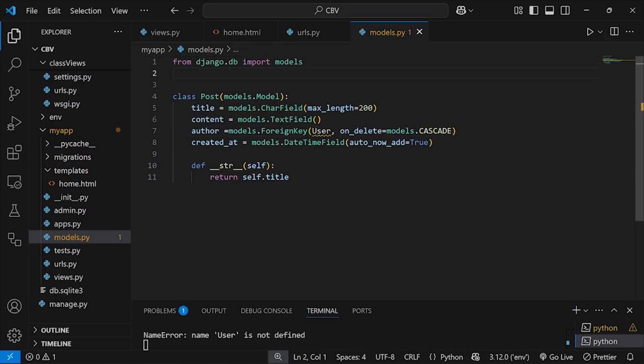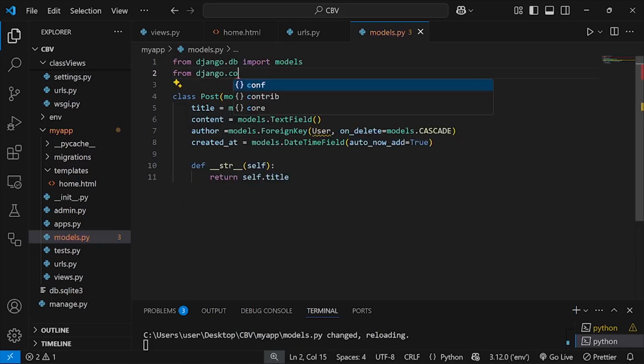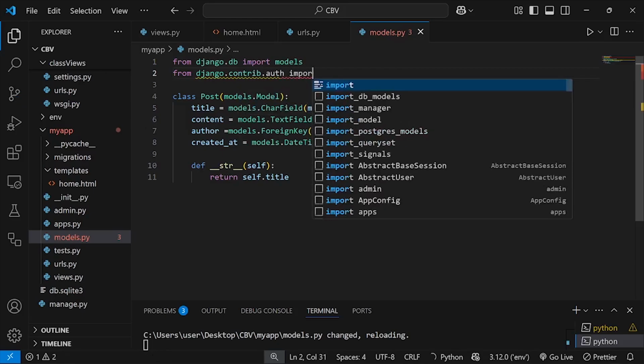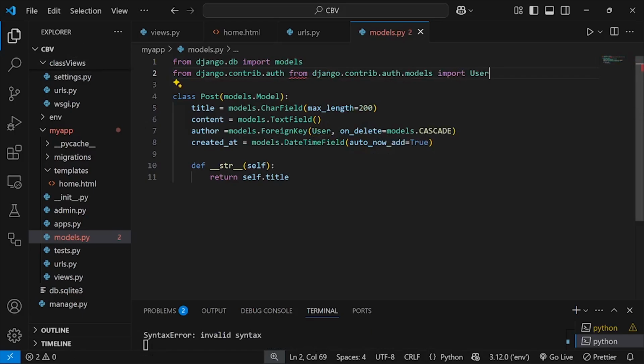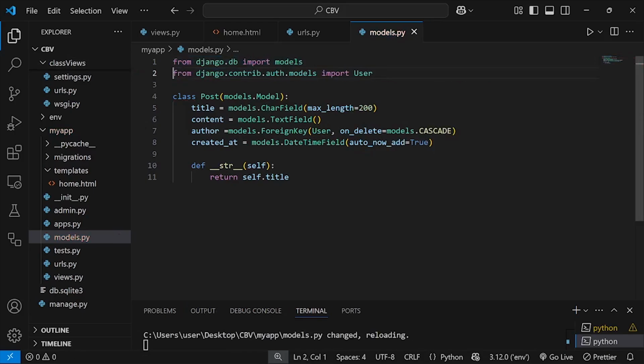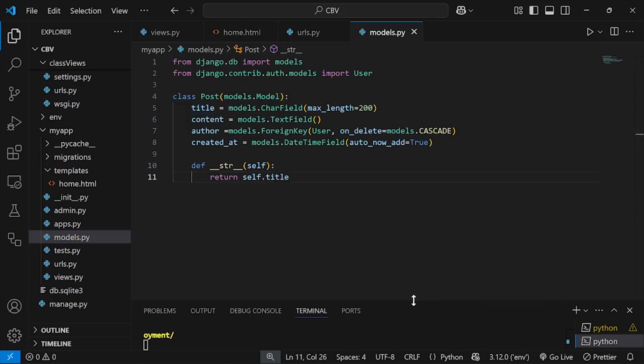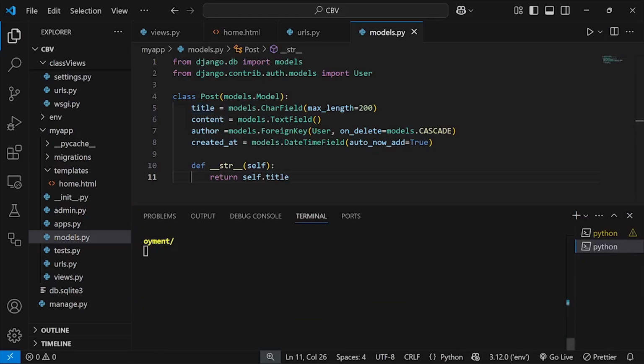So here I have to import the user. I'll say from django.contrib.auth import user, or .models. Okay, so this is already correct. Let me remove this. So from django.contrib.auth.models import User. So after that, let's just run our migrations and our server. Let me cut what is currently running. Let me break this.